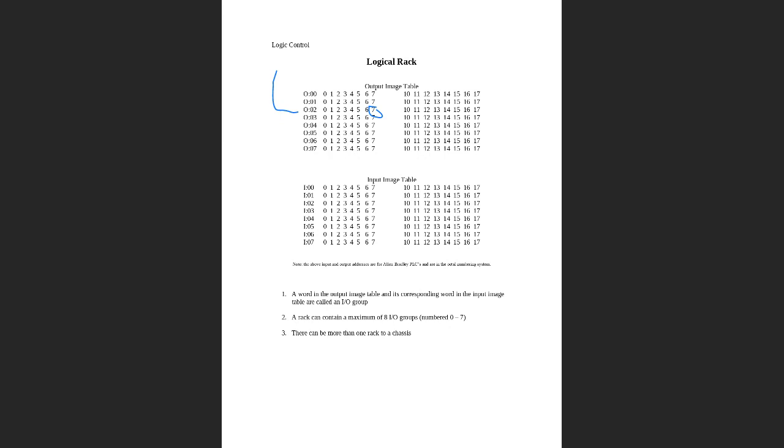So actually this input image table or output image table is kind of a map of where my 1s and 0s are. Okay, so for every, let me go back to the PowerPoint.